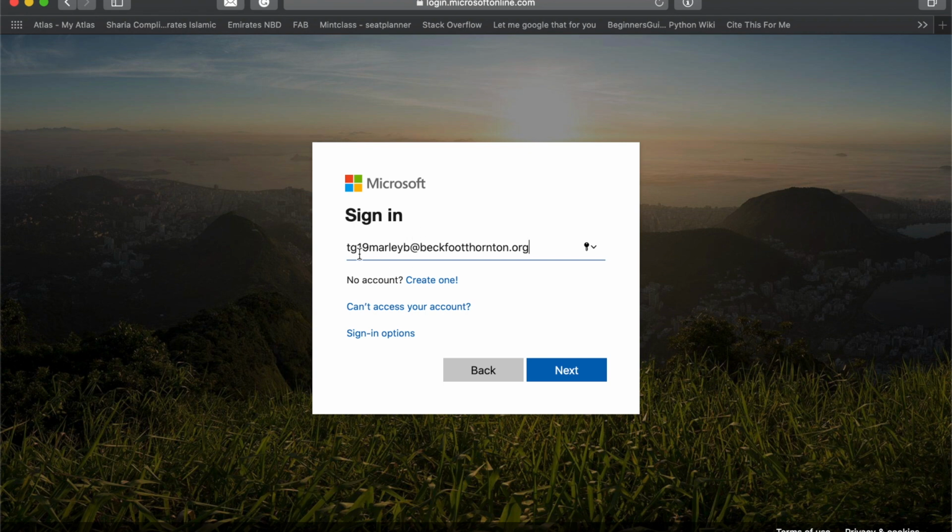So a quick breakdown. TG, you always start your email address off with that. This is the year that you joined the school. So you put in whichever year that is. Then you put in your surname. And then you put in the first letter of your first name. And then you finish off with this part here, which would be at beckfootthornton.org.